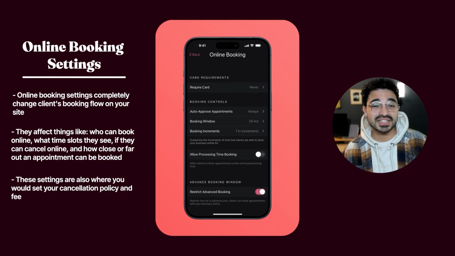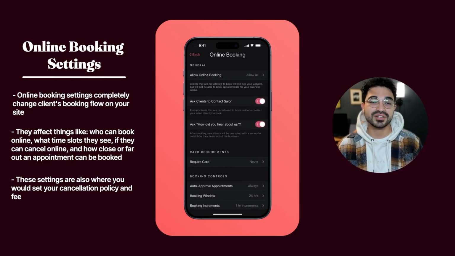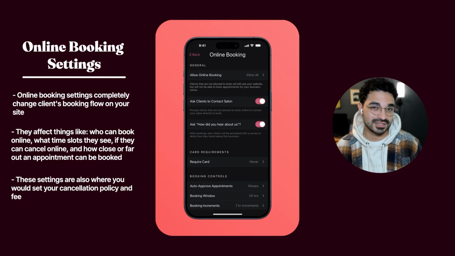These are all important settings that will change what clients see on your booking site and help protect your time by making sure you set what is right for you and your business.